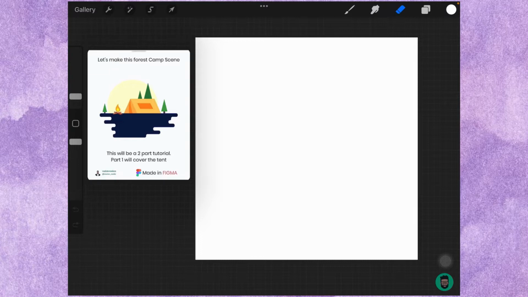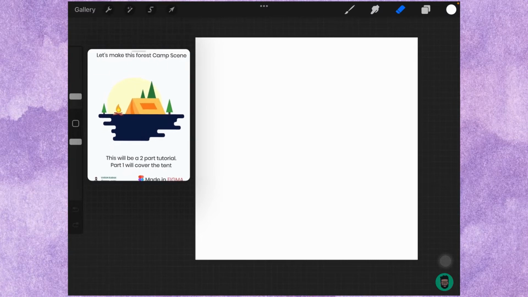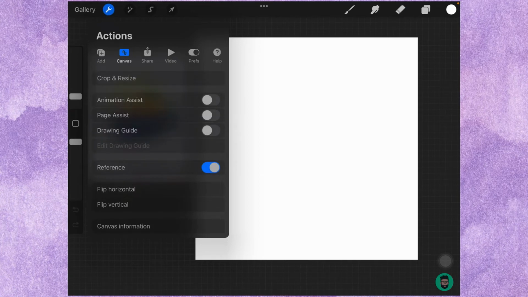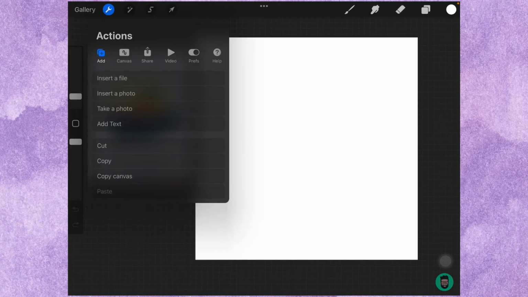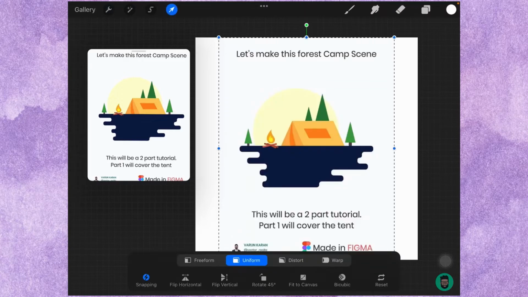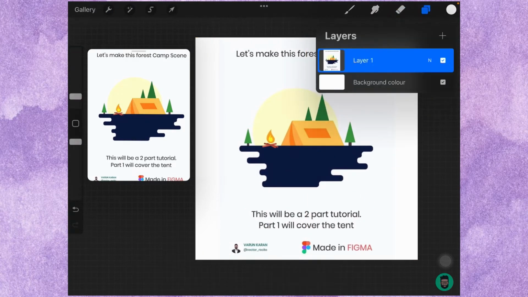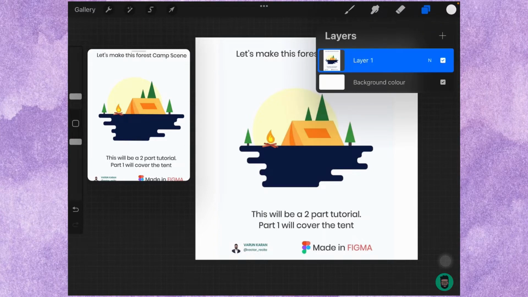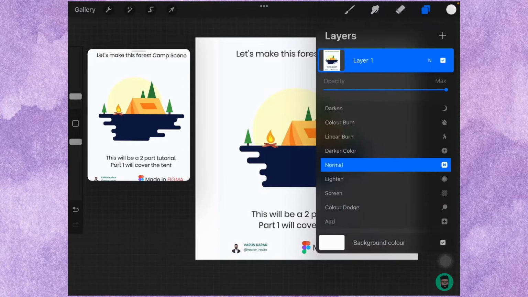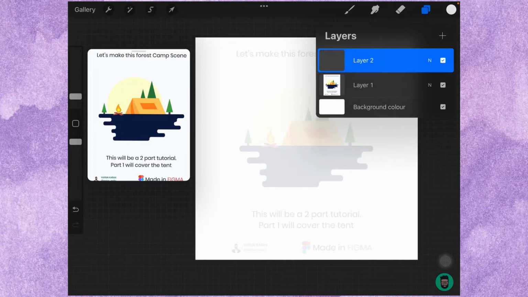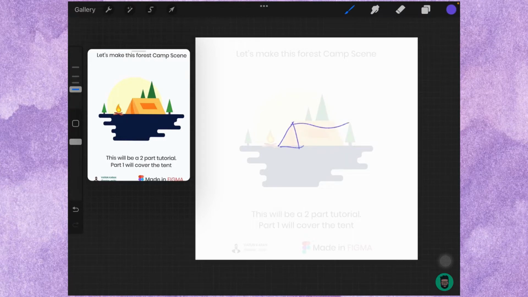Now there are a few options when choosing your reference in Procreate. What you can also do is click on this wrench icon and click on add and insert a photo. This way when you insert a photo, it will place here on your canvas, and then you can go to the layers, click on this N and reduce the opacity. Then what you can do is create a new layer and then draw on top of it.